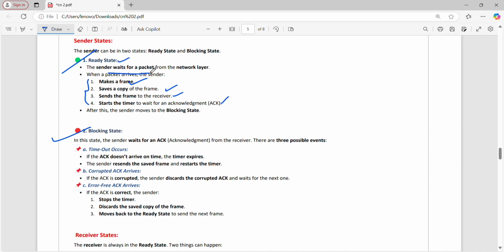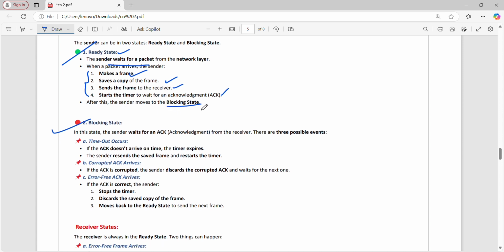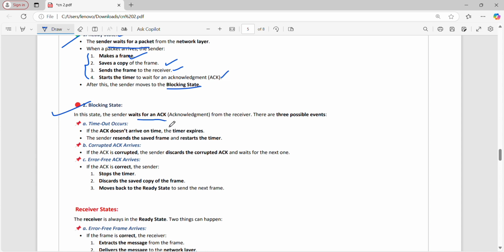The sender waits for the packet from the network layer. When the packet arrives, the sender makes a frame, saves a copy of the frame, sends the frame to the receiver and starts the timer to wait for the acknowledgement. After this, the sender moves to the blocking state. And in the blocking state, what will happen? In this state, the sender waits for acknowledgement from the receiver.